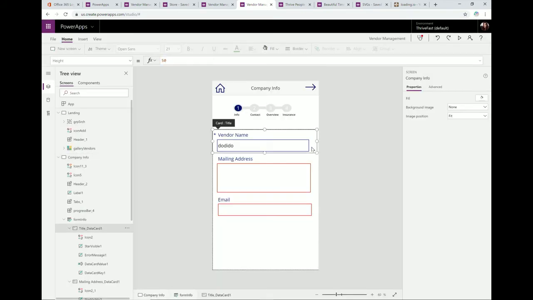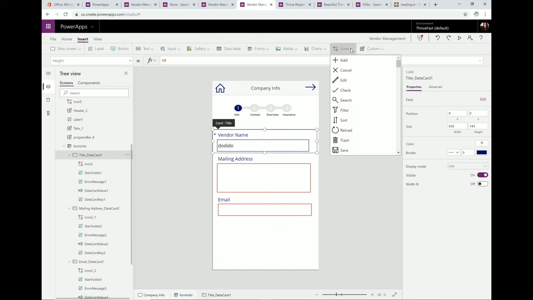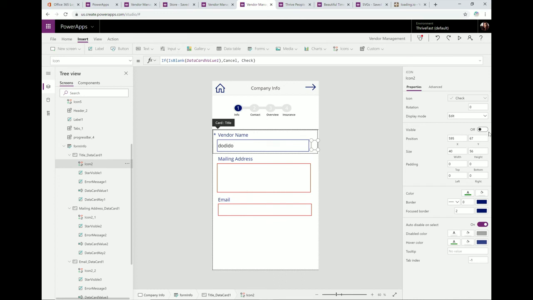I can use icons because everyone can understand and see what an icon means. So if you go to Insert here and Icons, you'll see all these different icons to choose from. If the information is filled out, I might want to show a check mark, for example. So I can put one of those in, which I have here. Let me just make that visible. But if it's not filled out, maybe I want to show an X, like a cancel kind of icon.